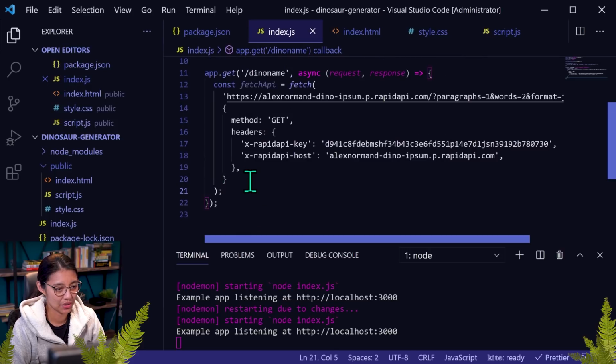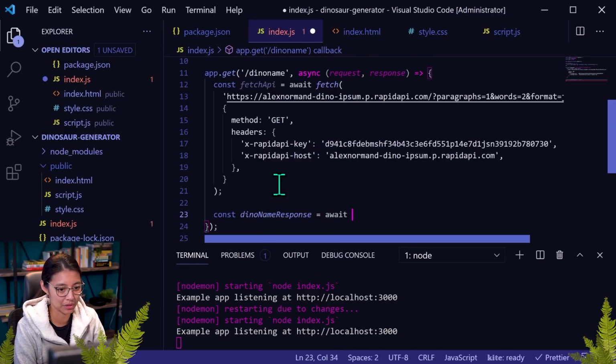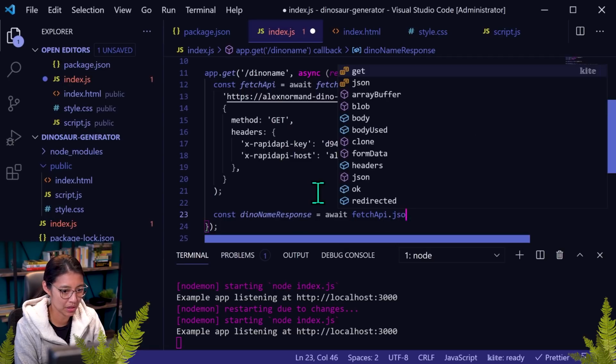So once we get the data from the API, the fetch function returns a JavaScript promise. Something I don't completely understand again, but I do know that we need to convert the promise into JSON format. So what we can do is create another constant, and I think this needs to be await. Yeah, there we go. So another constant, and we're going to call that dinoNameResponse, and this is going to be another await because we're running this after the fetchAPI. So await, and then we're going to load the fetchAPI, but parse it into JSON.